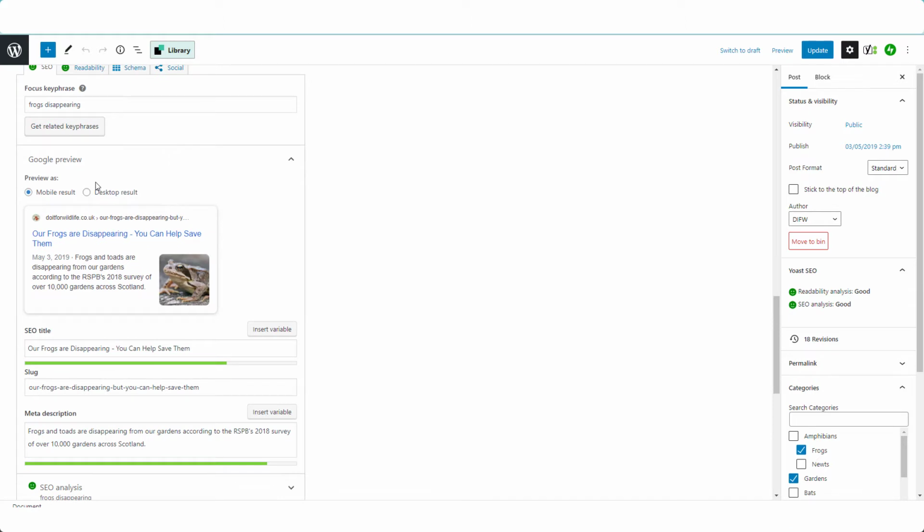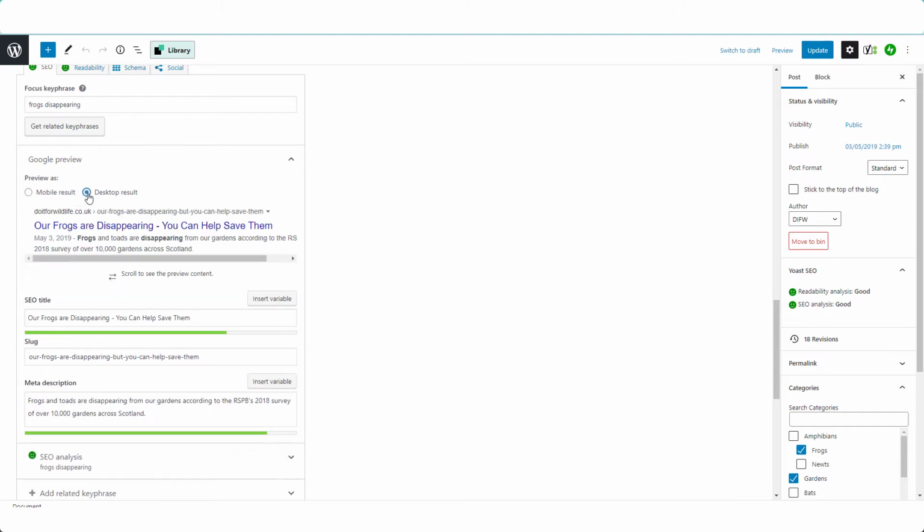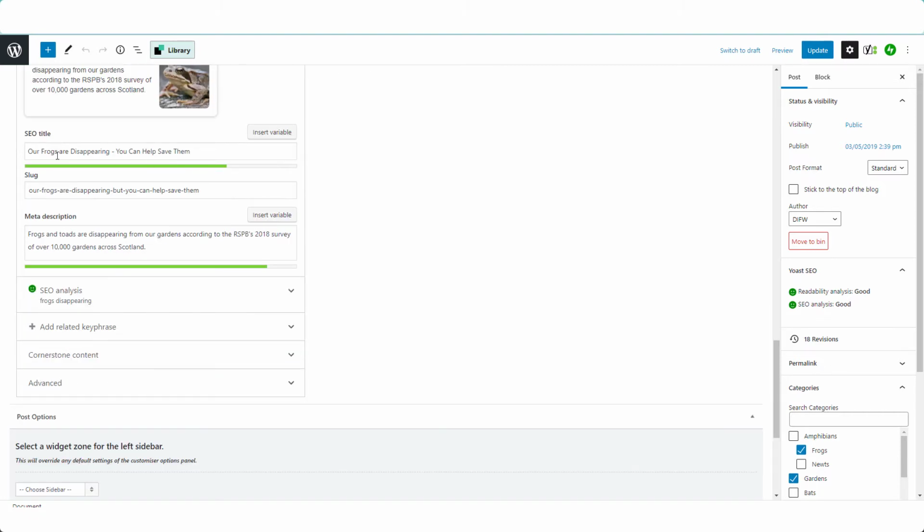Now here we can see the preview, and this is what this post looks like in the Google search results. And this is the mobile result right here. This is what it looks like in the mobile Google search results and desktop. This is the title of the post.